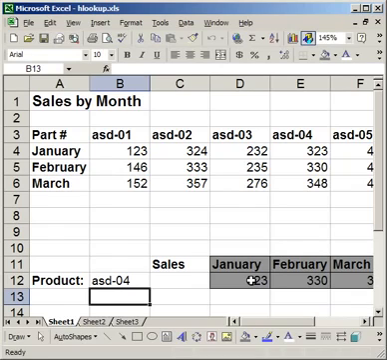Now note that this is a basic introduction to how HLOOKUP works, because you can get much more complicated and add a lot of other features to the formula to make it more robust and so that it will do a lot more. But for now, that's a basic introduction to the HLOOKUP.